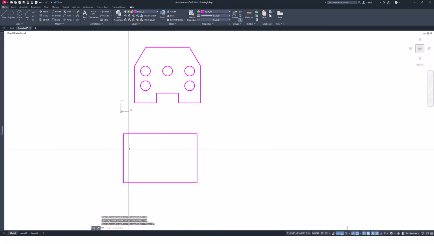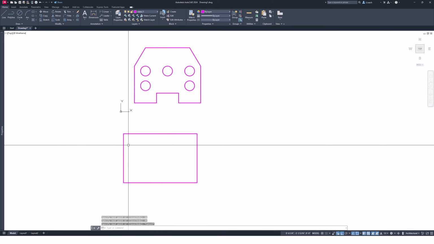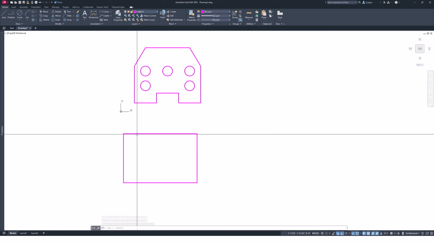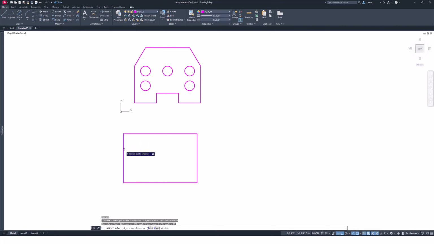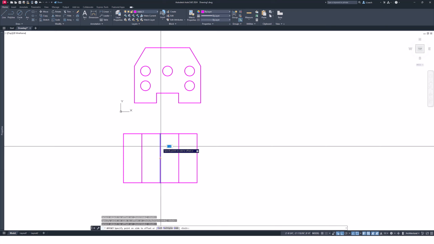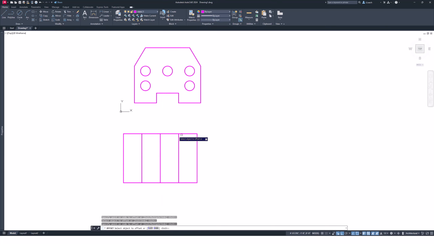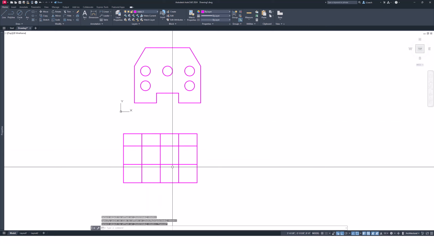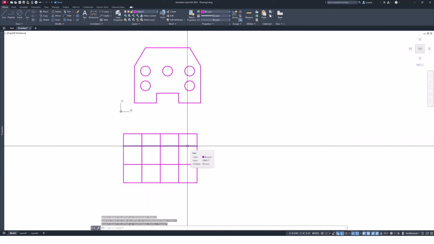Hit the escape key. So then I need to figure out where the centers of these circles are going to go. So I'm going to offset by 15 this line over, this line over, this line over. I'm going to offset this line up because they're all 15, and this one up again. So the intersections of those is where our circles are going to be.